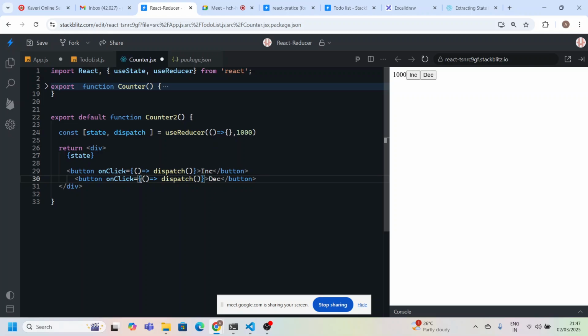But the thing is, just like setState, you can also pass some payload to it. What is it? You can pass some data, some setter value. But more than a setter value, I'll tell you, here we will usually pass some kind of type. What kind of dispatch are you doing? What kind of action are you dispatching?